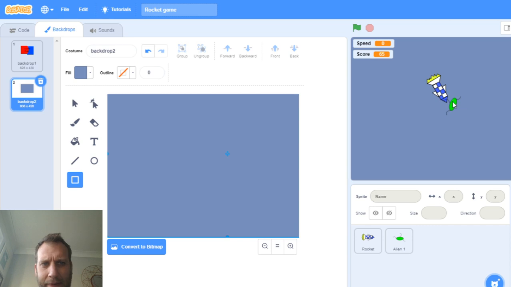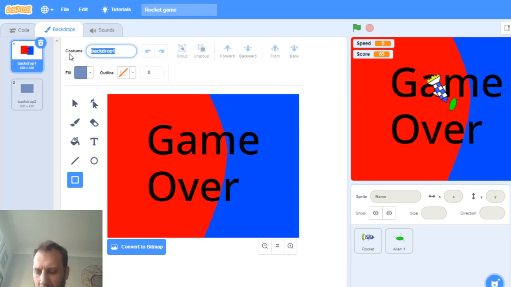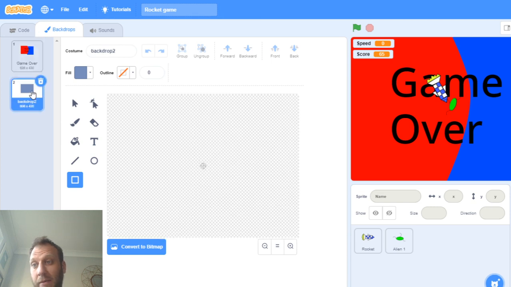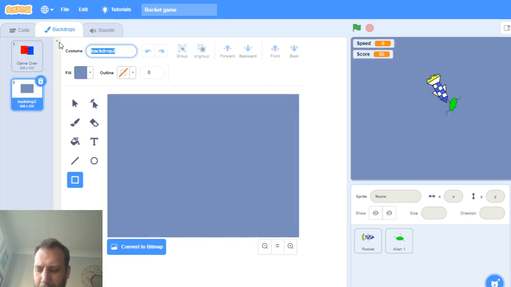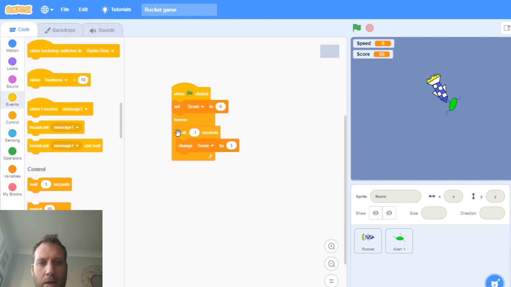Right, so I've now got two backdrops, backdrop 1 and backdrop 2. But again, I wonder if I can change the names of those, because that's a bit confusing for me. So I'm going to have game over, and one that I'm going to call space, but it's blue, not black. Space. Okay, cool. So when we start the game, we want it to start on space, and then when they hit each other, we want it to become a game over screen.